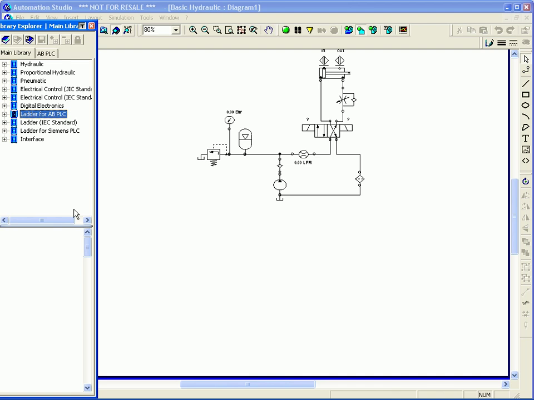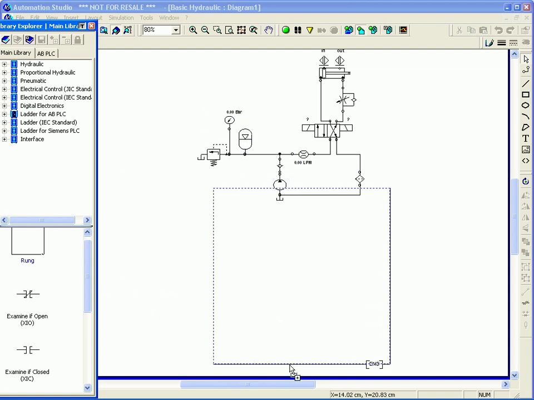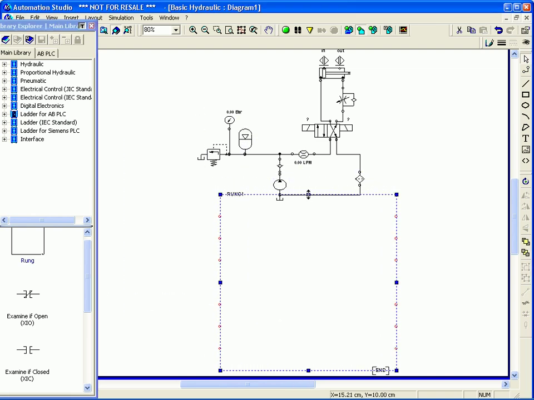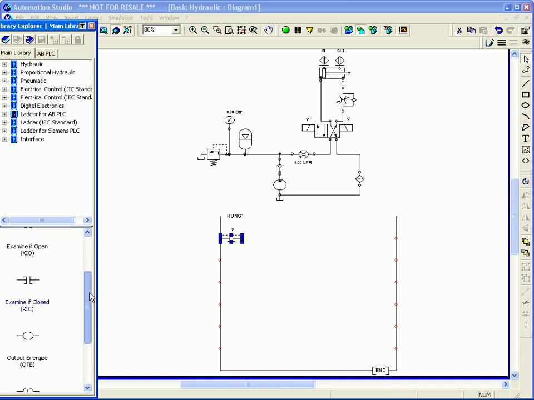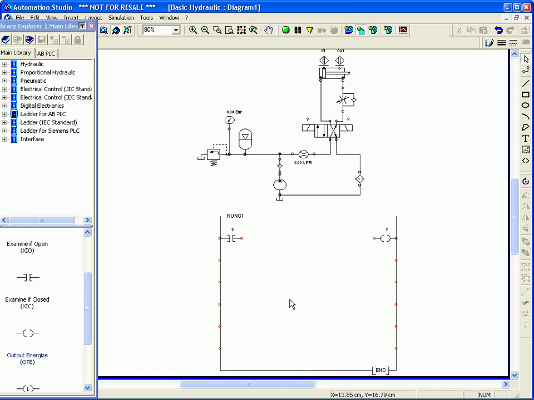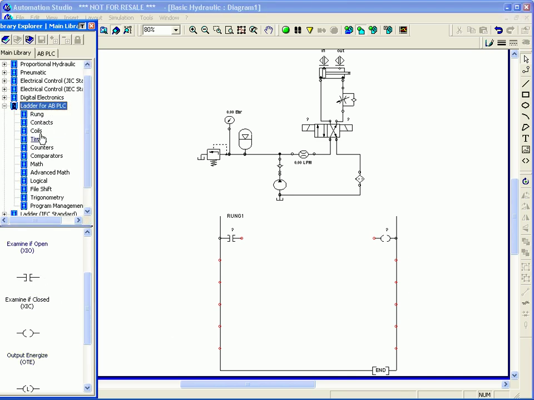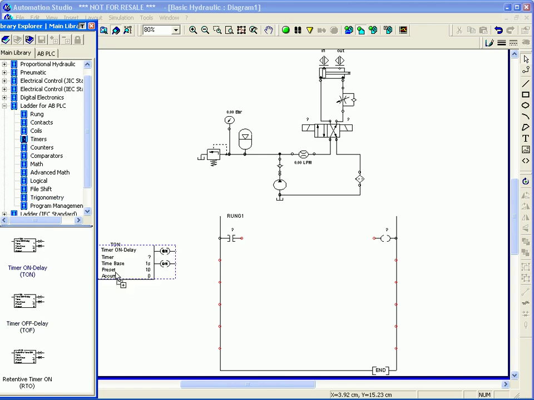Starting with the rung, we can place it on the diagram and size it. The contacts are also added simply by dragging and dropping them from the library to the diagram. For this circuit, we will also incorporate a timer, specifically a timer on delay.